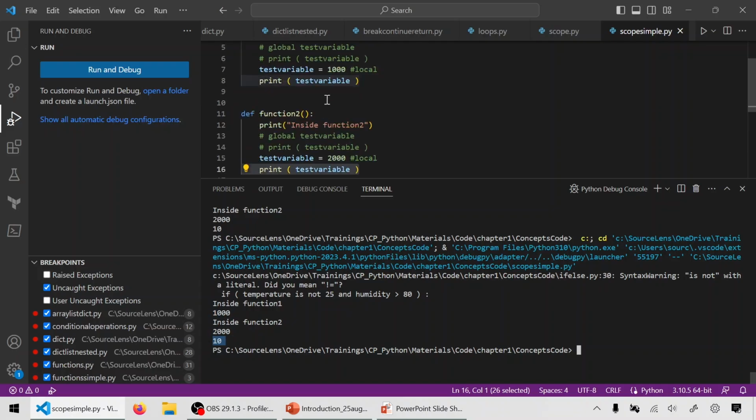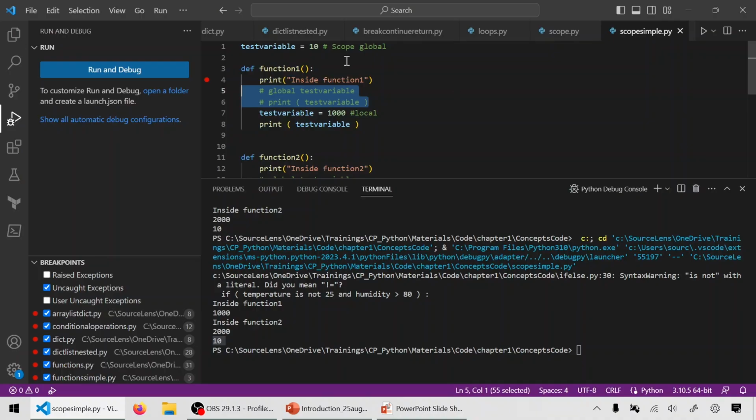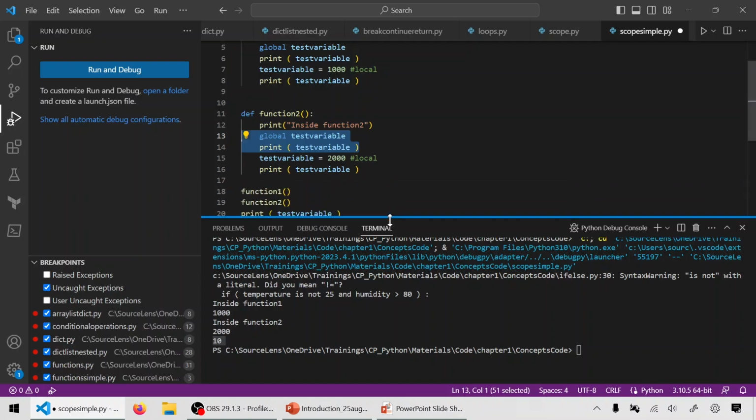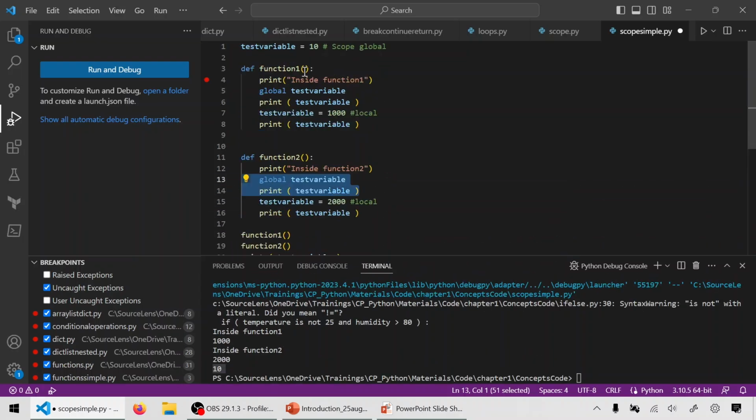Now what we're going to do, we're going to enable global. Instead of making 3 variables, we are going to make it 1 here and here. Now let's predict the output. Now, how many variables do we have? We have only one variable, which is a global variable. And that's a variable we are accessing from everywhere. So if you change it here, it'll change everywhere else. Let's see that.